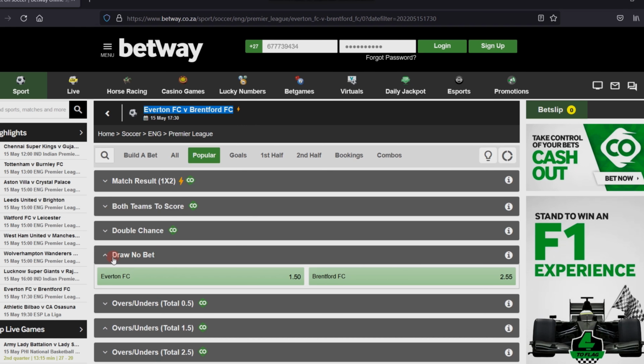Draw no bet simply means you are not betting for the draw. You are not betting for the possibility of a draw in this match. Everton FC is going to be playing against Brentford FC. There is no draw that is going to be happening in this match. These are the odds for Everton FC, 1.50, and for Brentford FC it has higher odds, which is 2.55.